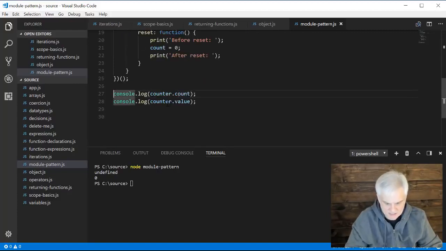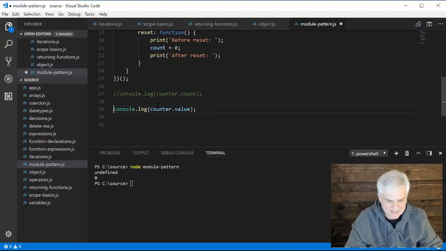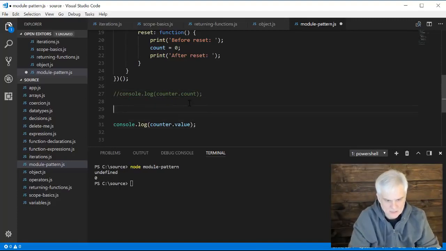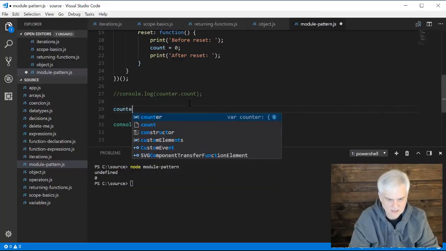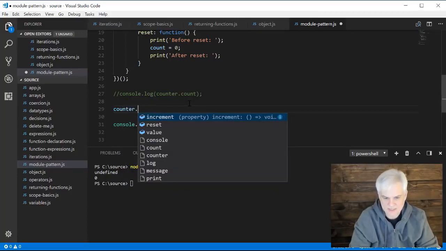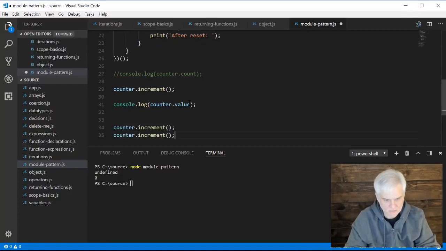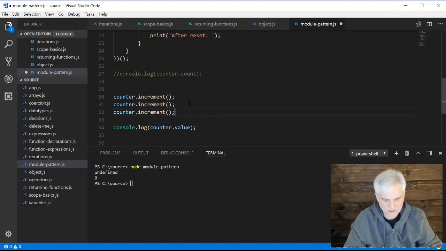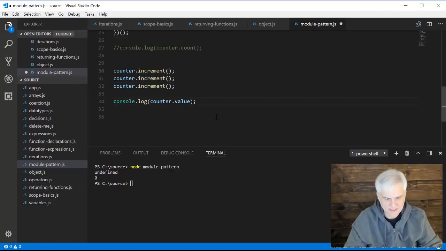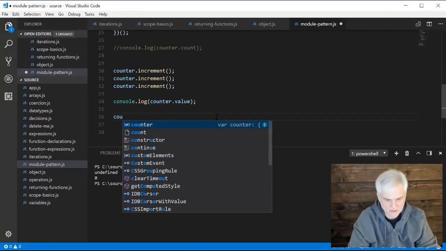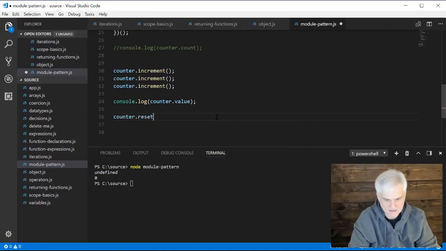All right, so that is impossible. Now what we can do, however, or we will try to do, is call counter.increment. You can see it shows up in IntelliSense. That's a good sign. So we'll call increment. In fact, let's call it like 3 times. Whoops. Kind of ended up below where I wanted to go there. All right, great. And then we'll call counter.reset, like so. All right, so let's see what we get this time.